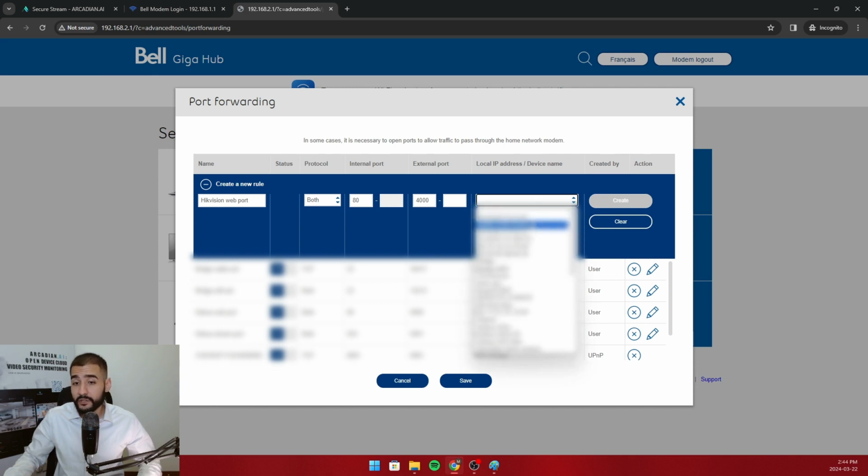And lastly, I have to pick my device, which should be easier to identify because I've renamed it in the previous step. So you can see I have Hikvision here. I'll select this and then press create.